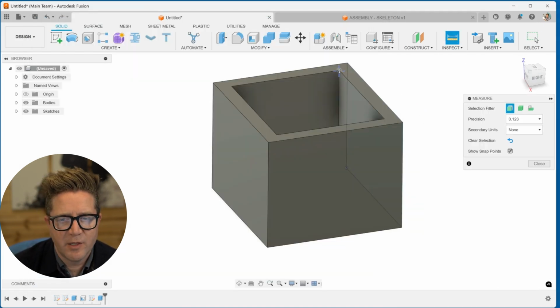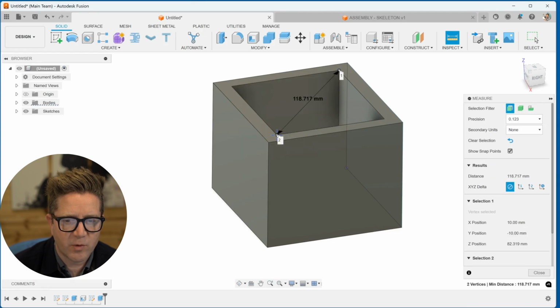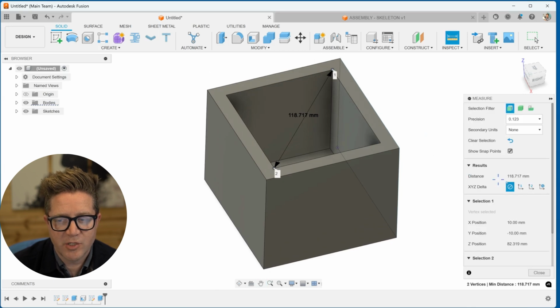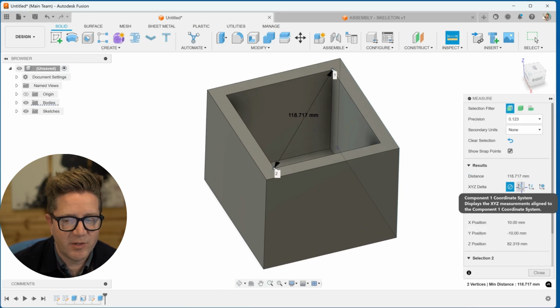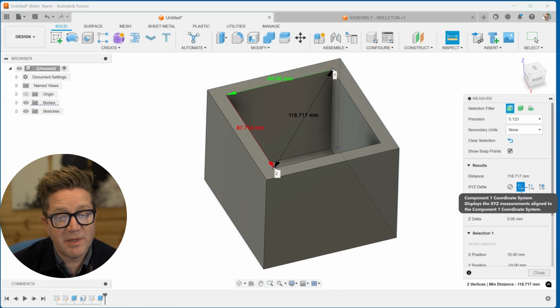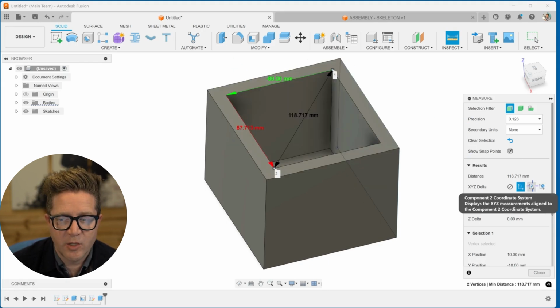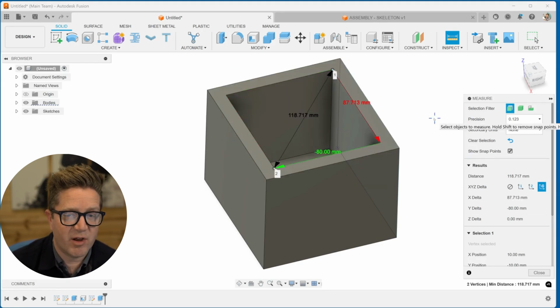So when I have two points in space or two corners, it's going to give me the distance between them, but it's also going to allow us to show the XYZ. So if I do the coordinate system here, it'll give me some options on how this is displayed. And this is very helpful to see that travel in the X and Y. You can toggle that to see it vary across the model.